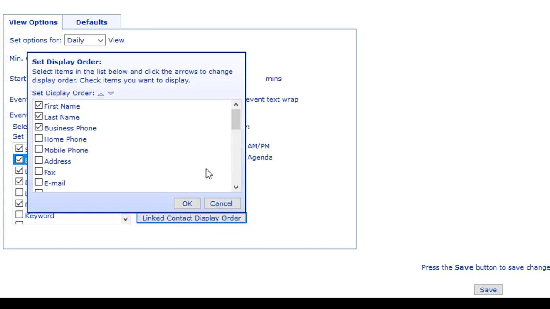If you click on that, it gives you all of the contact information, and you're able to once again choose what information you want for that contact to display on the event. And the toggle buttons work the same as they did on the other screen.